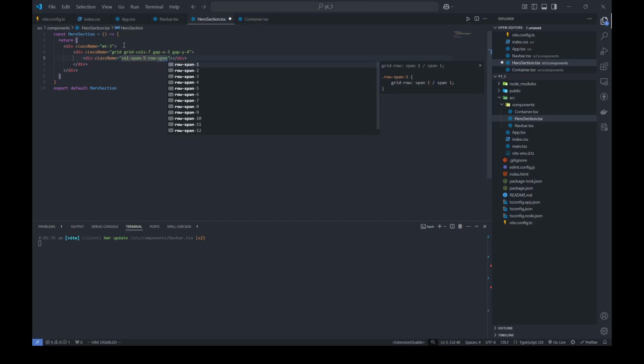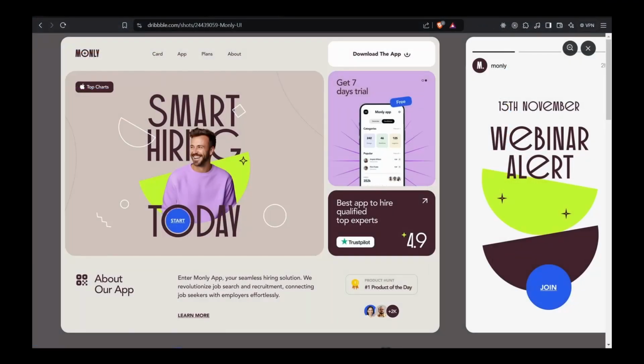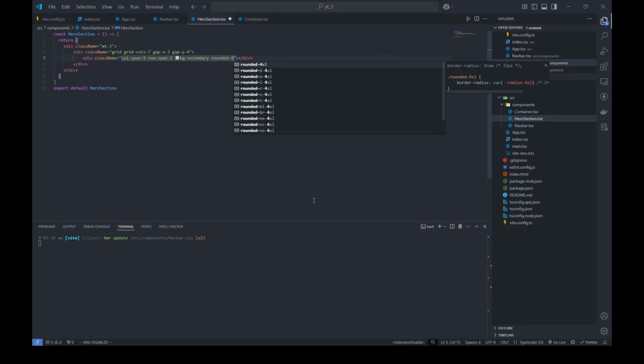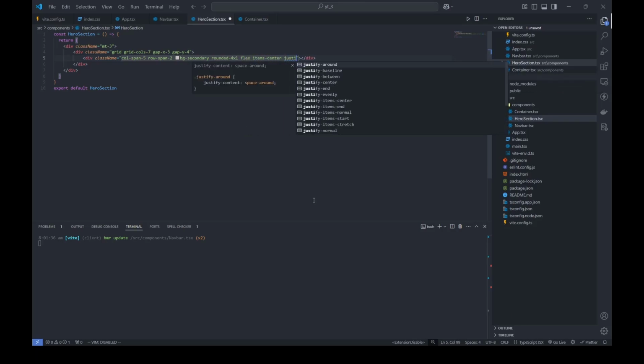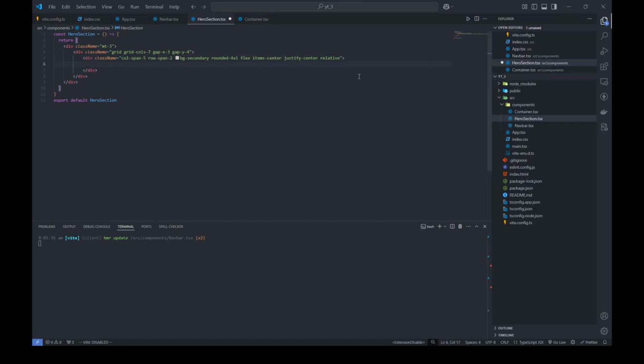Also the row span will be of 2. That's because if you look at the design, the larger card occupies 2 rows, right? So that's why row span of 2. Now the rest of the class names will be bg-secondary, rounded-4xl, flex, items-center, justify-center, and relative. Now inside this div there will be 2 divs.